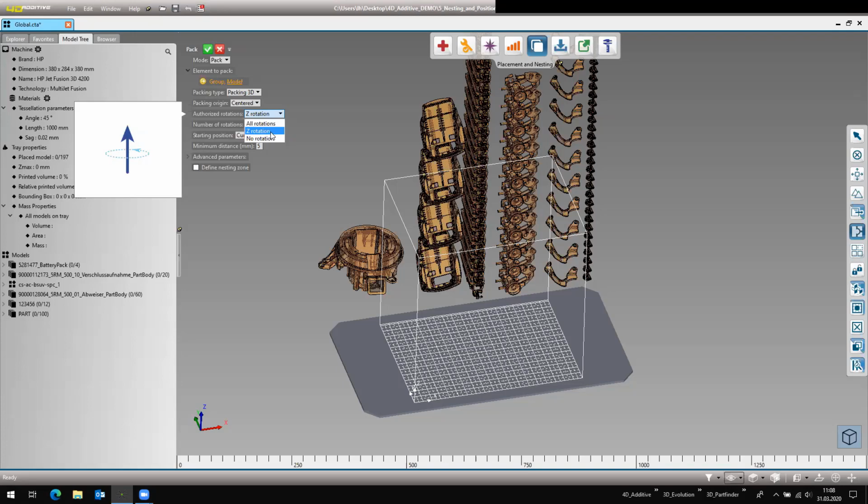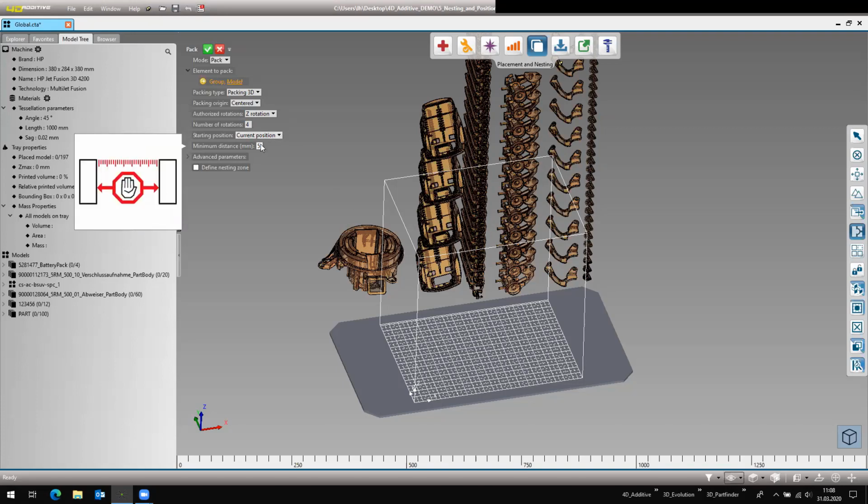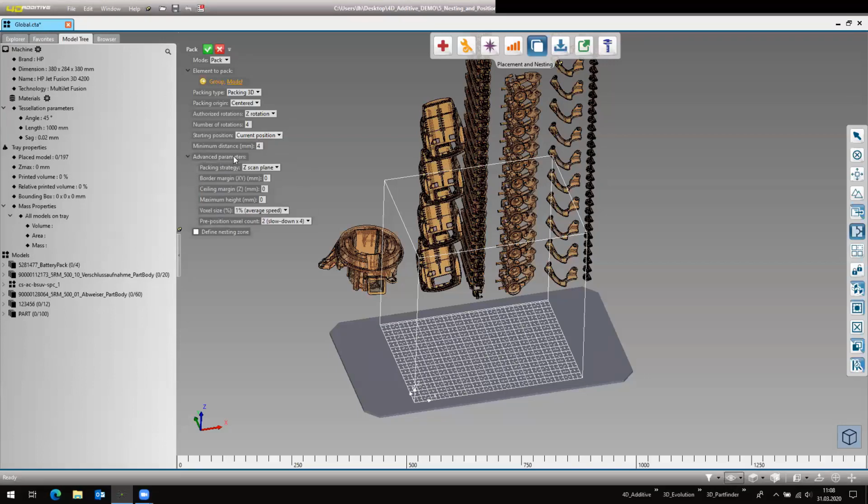So now I will just set up global parameters. I will allow only Z rotation because I've already oriented my parts and found a good printing orientation. A starting position, the current position, a minimum distance of 4 millimeters between the parts. We can then set up some more parameters like a maximum height if you don't want to fill the whole machine.